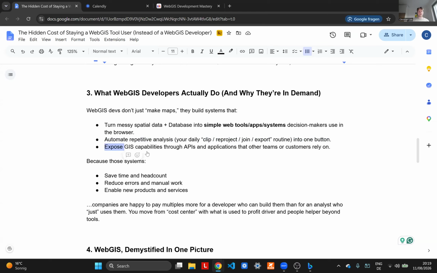And they are exposing GIS capabilities through APIs, like weather APIs, logistics, like routing, stuff like that, and applications that other teams or customers not just use, but they actually rely on, because it gives them the solutions that they actually need. Those systems save time, save headcount, reduce manual errors, and enable new products and services. They are also not just saving time, they can also make a lot of money for companies, also for yourself, and then you can have a greater life.